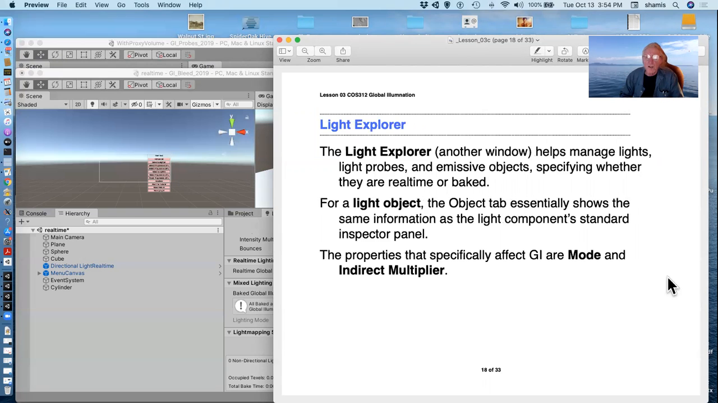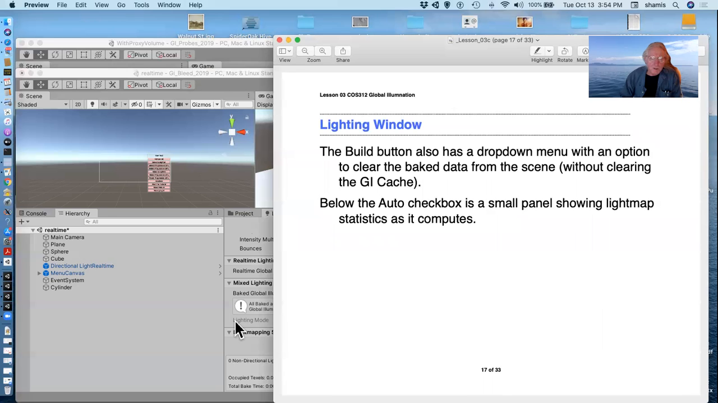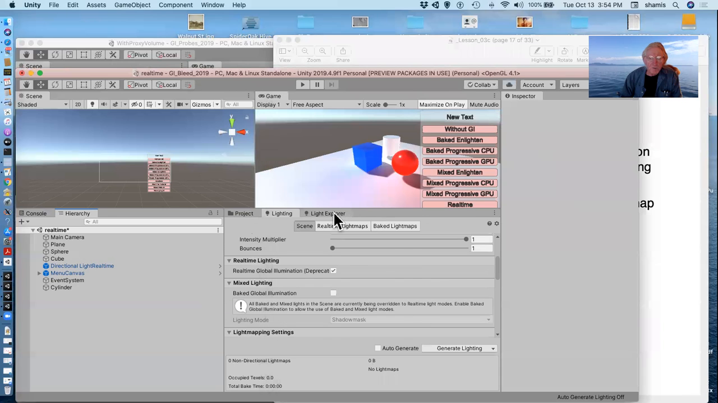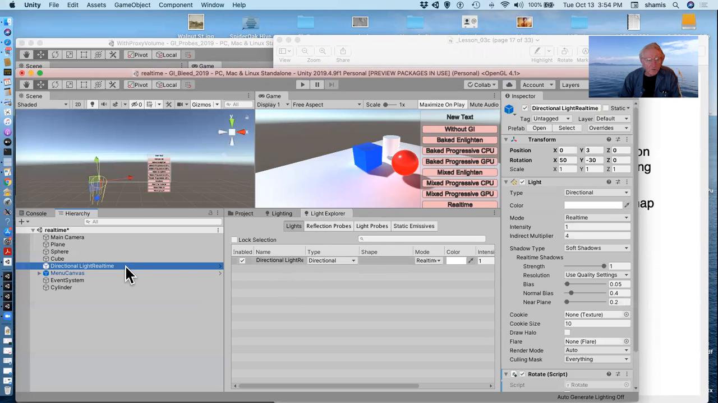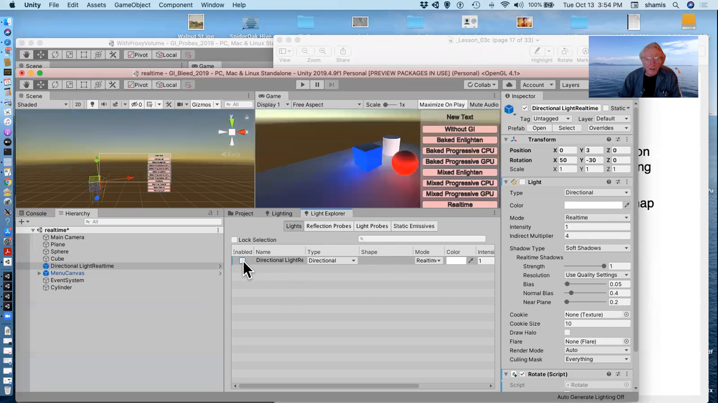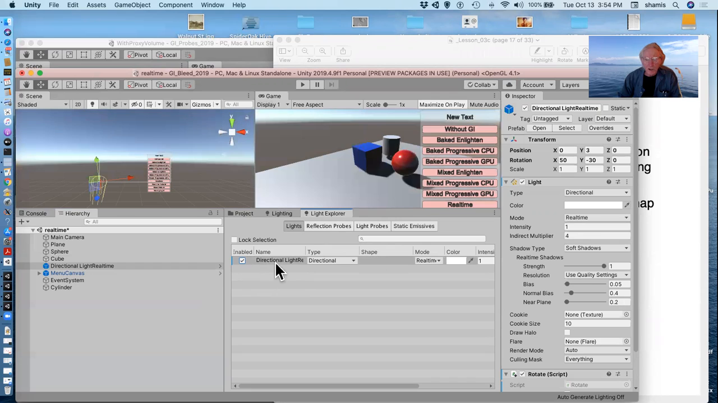I'm not sure why. Now, the other window I mentioned was the Light Explorer. This helps to manage various lights within your scene. The Light Explorer has all of the different lights. There aren't very many in this scene. There's just the one directional light, this directional light. And we can turn it on and off here in the Light Explorer. We can change its color. We can change its intensity.